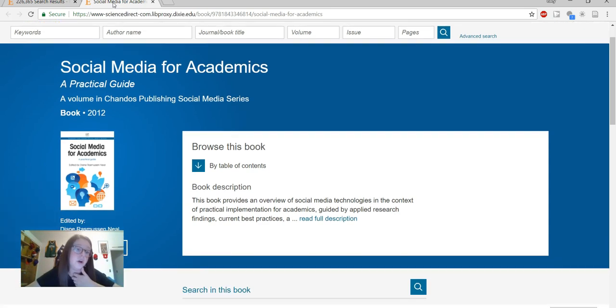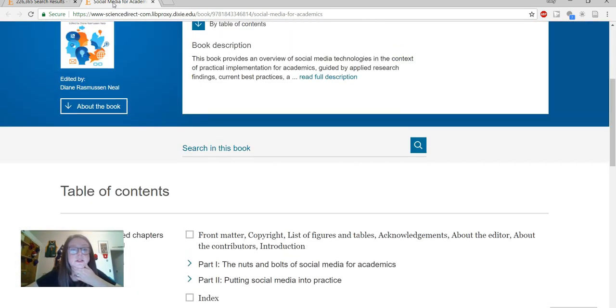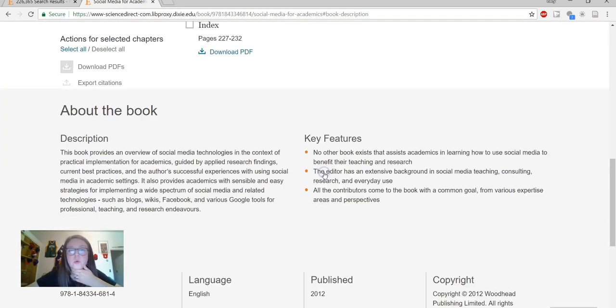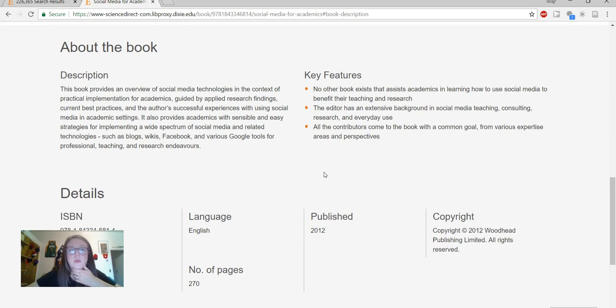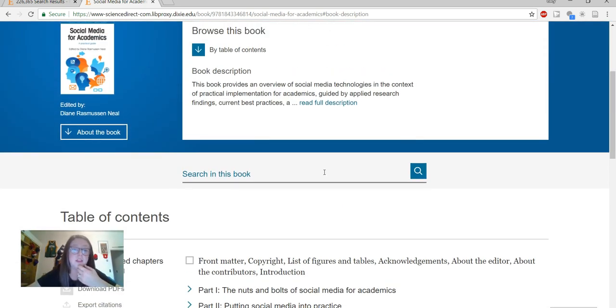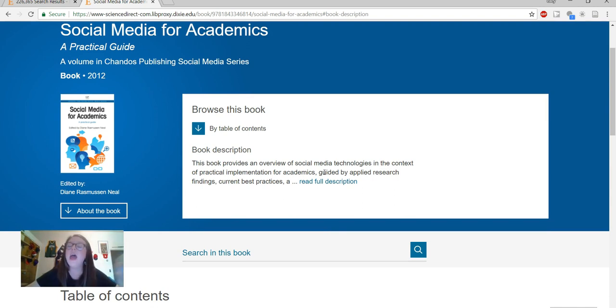So we can browse this book if we want. We can read the full description. And we can also see if this is something that would be available in physical copy at the library, or see if they have a digital copy of it within DSU's library database. But this gives us information to determine if we even want to bother, if we even want to read it.